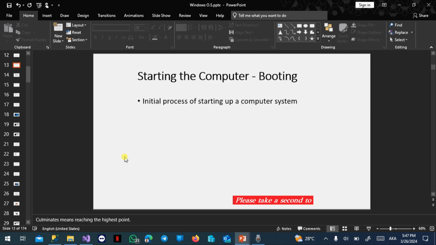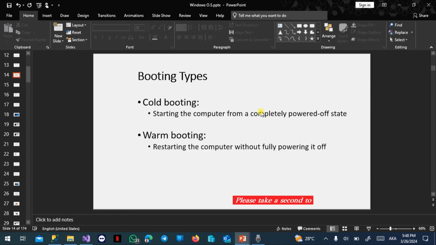Now, before the computer becomes operational, or before you even see the graphical user interface, you need to start the computer on. And that is what we mean by booting. Booting is the initial process of starting up a computer, as we all learned during our stays at the basic and junior high schools.